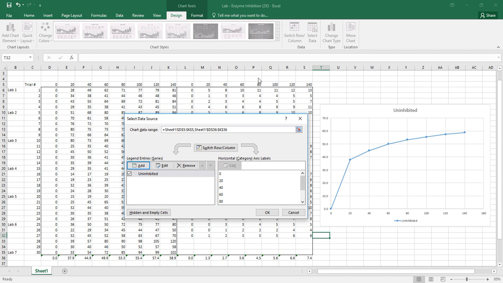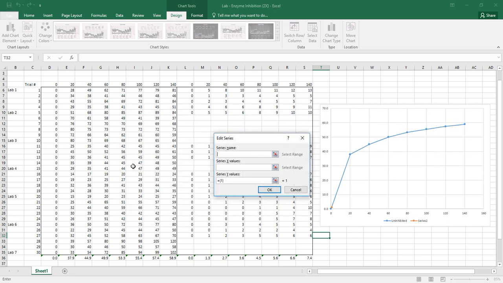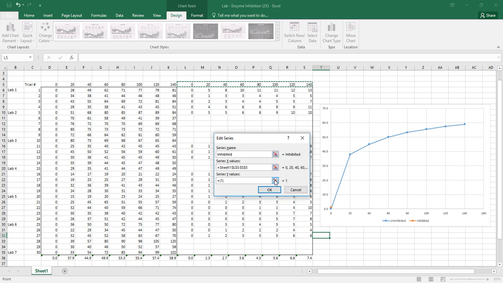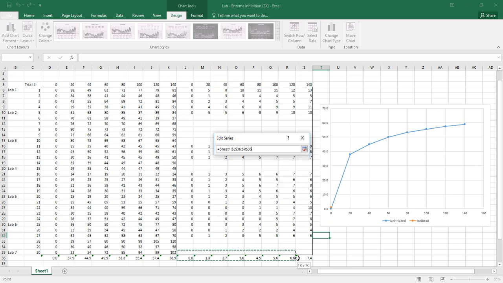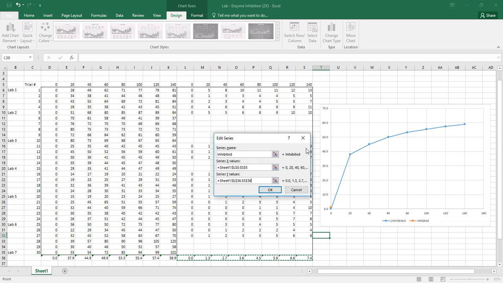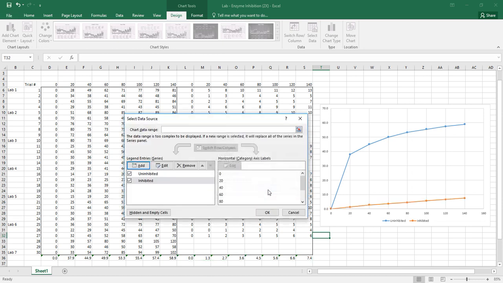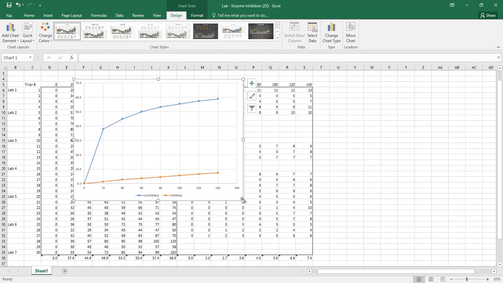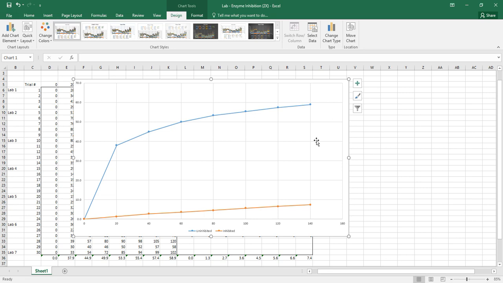But we have to do the same thing for the inhibited. Come down here to your x-axis, that is your time, and then your y-axis, of course, is the amount of bubbles produced in milliliters. And there you go. We now have a beautiful looking graph, and now all we have to do is tweak it. So a couple things we're going to do first.